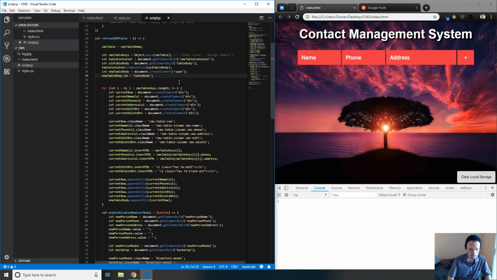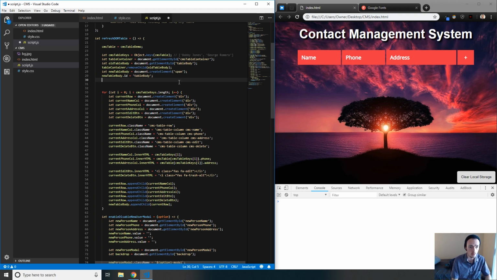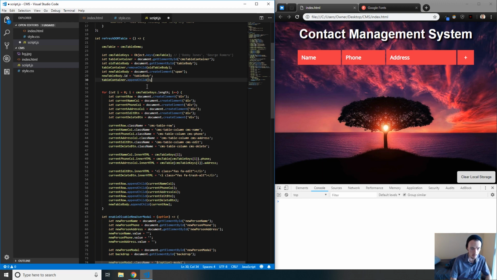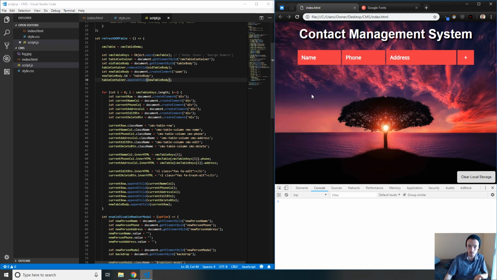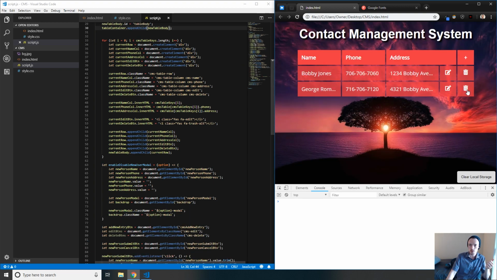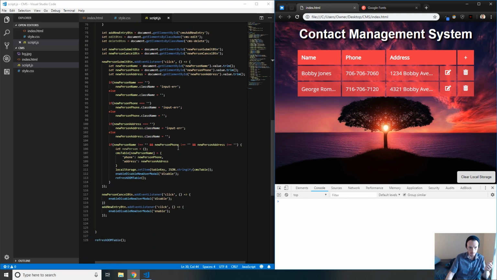So yeah, I apologize. Let's go ahead and right here below newTableBody.id equals table body, we're going to say tableContainer.appendChild, and we want to put the new table body into the DOM. So this whole time we haven't had the table body in the DOM. When we refresh it, you're going to see the rows and you're going to be happy. So that is great.